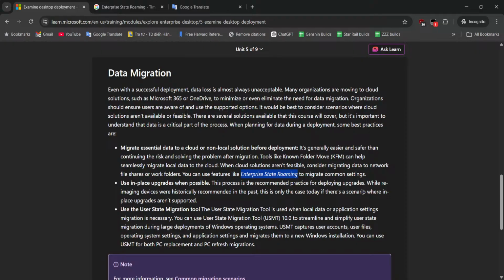For example, you would just mount the ISO file in File Explorer and run the setup.exe file in the mounted drive, and that's the in-place upgrade. Or you can simply use Windows Update. It can automatically upgrade the OS.